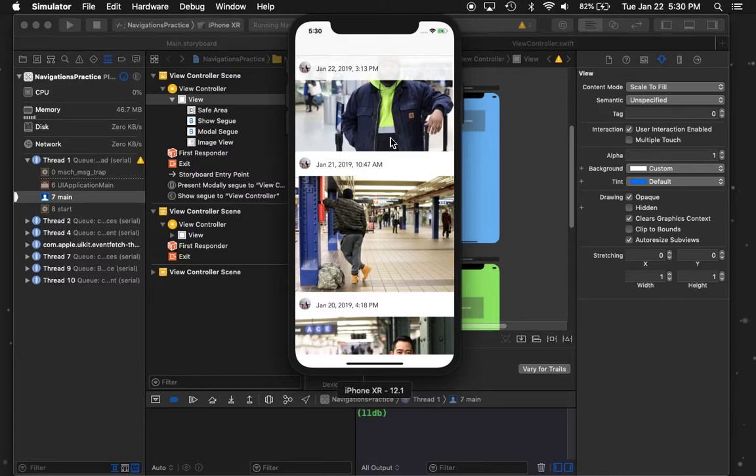So what do you guys think modal segues are used for? Like logging in? Yes, logging in. Confirming a payment? Yep, confirming a payment. It'll just show up the confirm, and bam, it'll take you back to your normal screen. It's stuff that you have to do before you can continue and go back to what you're doing. Those are some great examples.